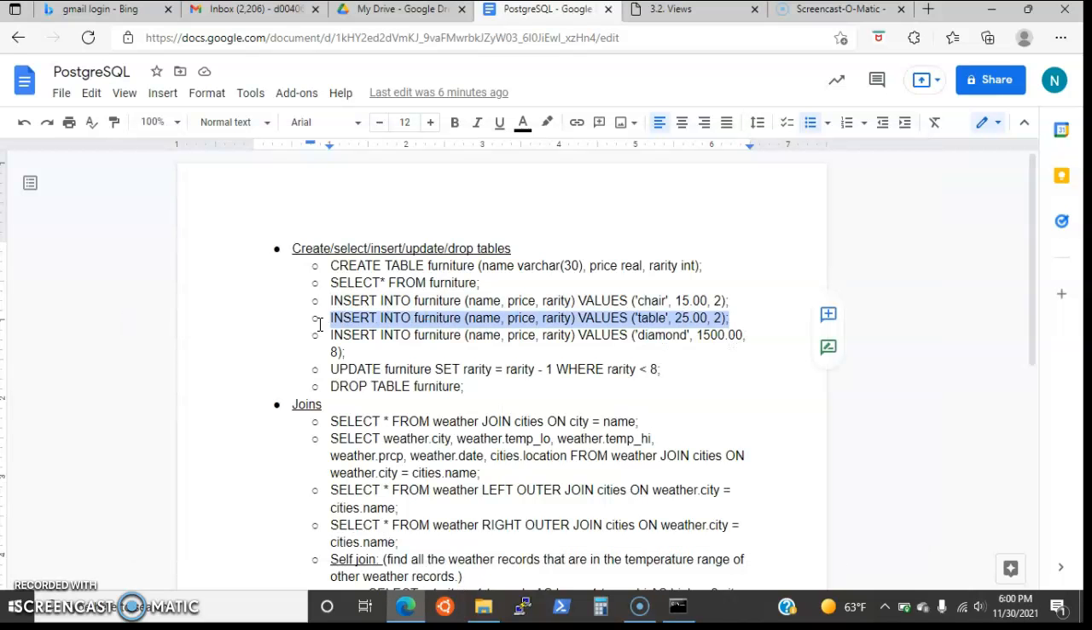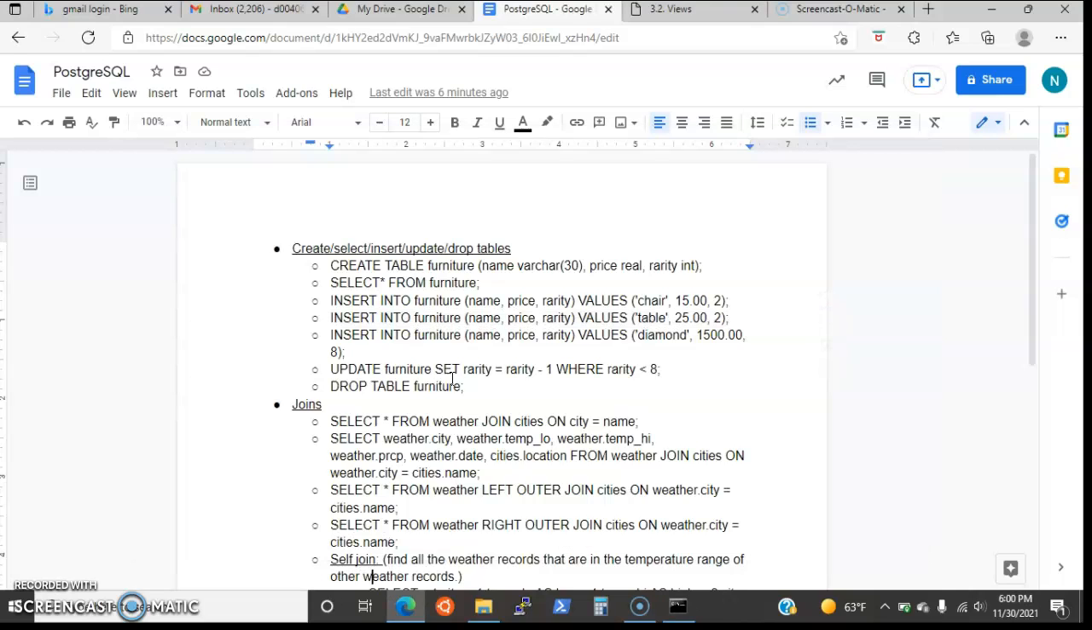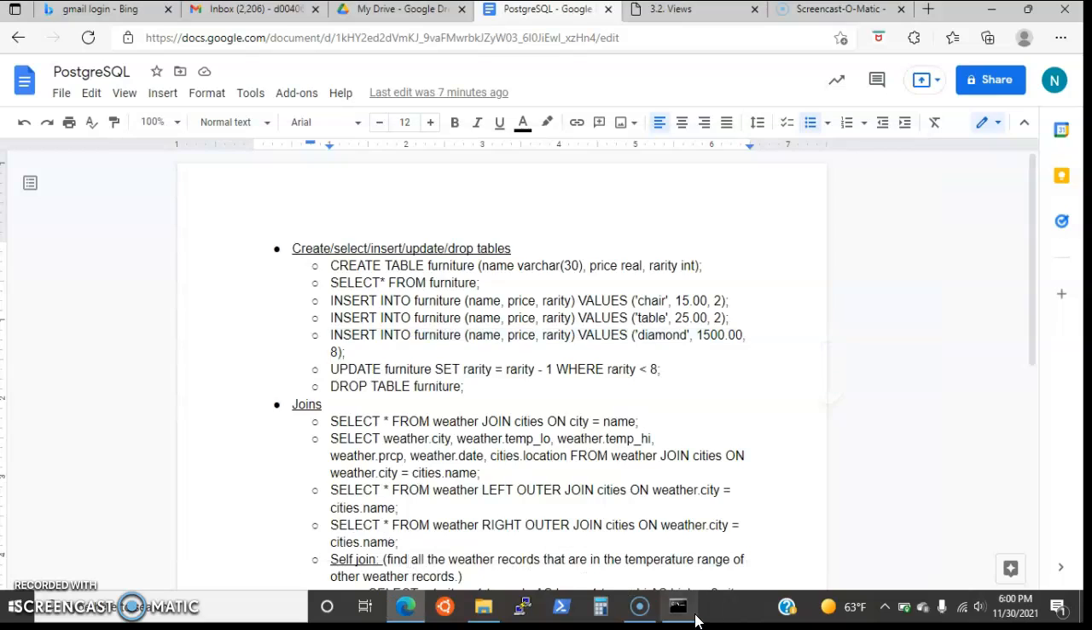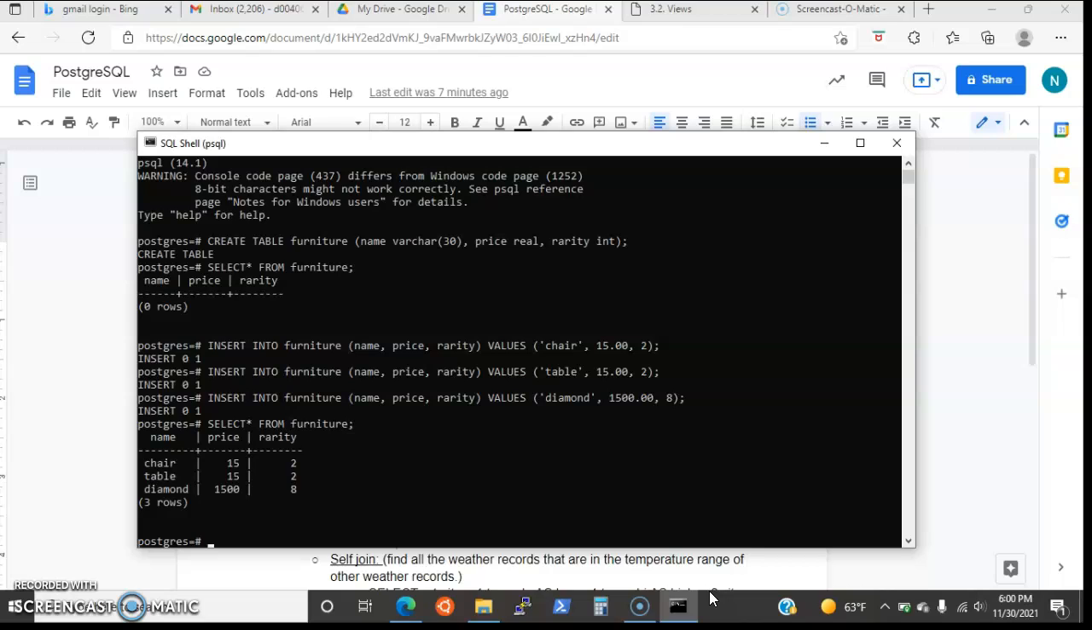I'll insert another value in here called table, or I will try to. Go. And I'll insert a third value in here called diamond. And if I select everything again, you can push the up arrow key on this. It's very helpful, so you can continue to go back to the previous commands, as many as I've typed in here so far, up and down to cycle through them. You'll notice that chair, table, and diamond are now in here.